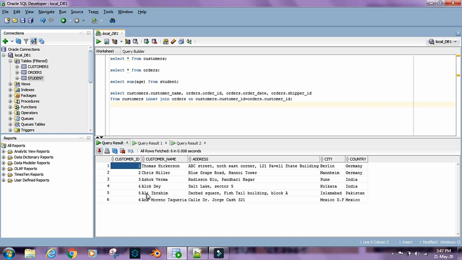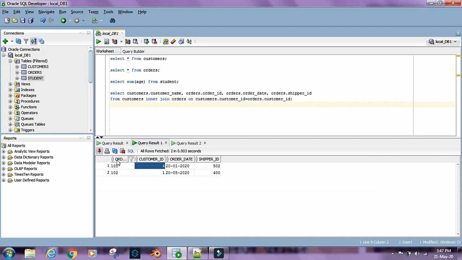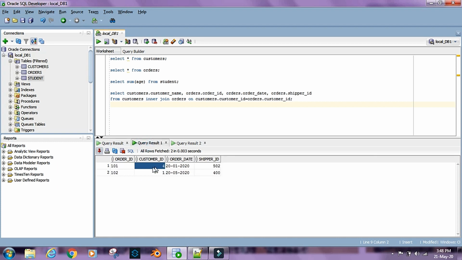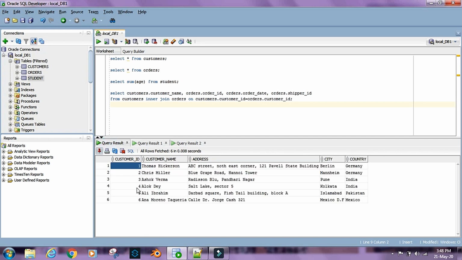So inside the customer table we have the customer IDs and the other columns as well, right? And inside the order table we have the customer ID as well. So in this query, we are trying to join the two tables and fetch those records where the customer IDs match. So we have customer ID 4 and customer ID 1 in our order table, right? So it'll show us only customer ID 4 and customer ID 1 when we run this query, right?